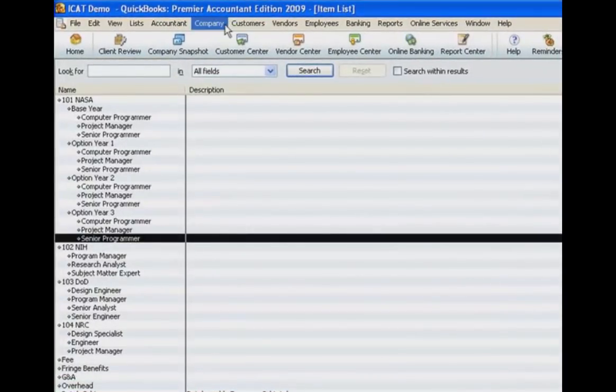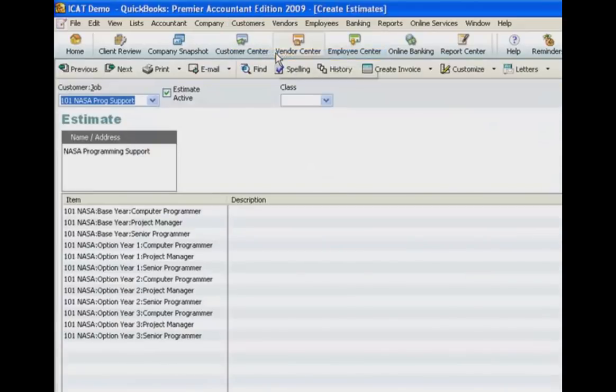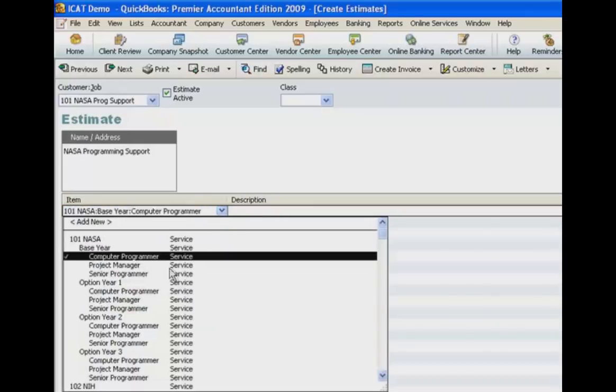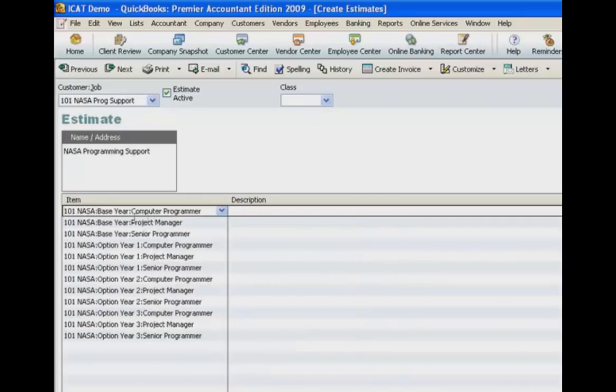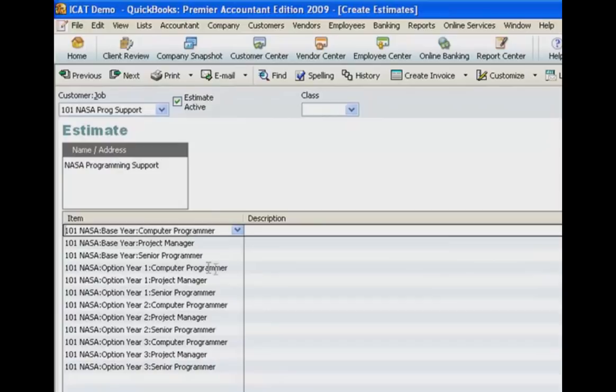So what we're going to do is click on Customers on the menu, and we'll then select Create Estimates. And we'll then select our job. And once we've selected our job, we can then go to the item column and select the items right off the item list. So notice then what we've selected is the 3 base year items, the 3 option year 1 items, the 3 option year 2 items, and the 3 option year 3 items.